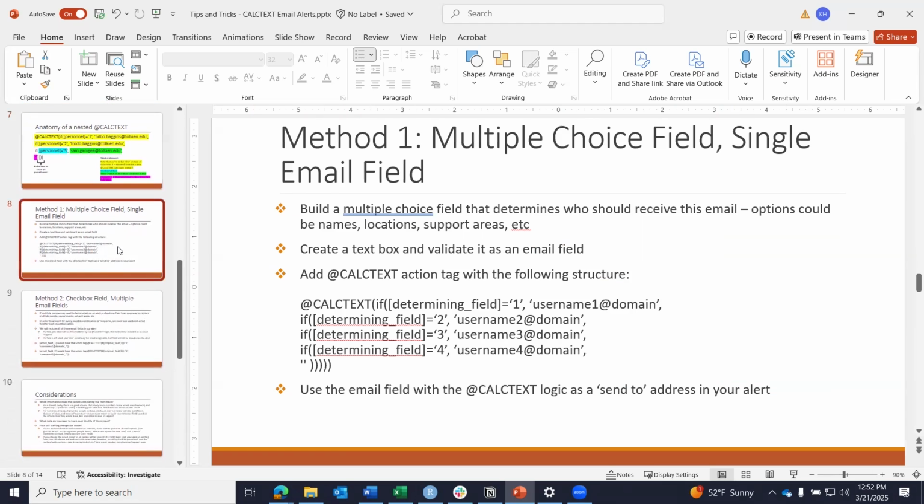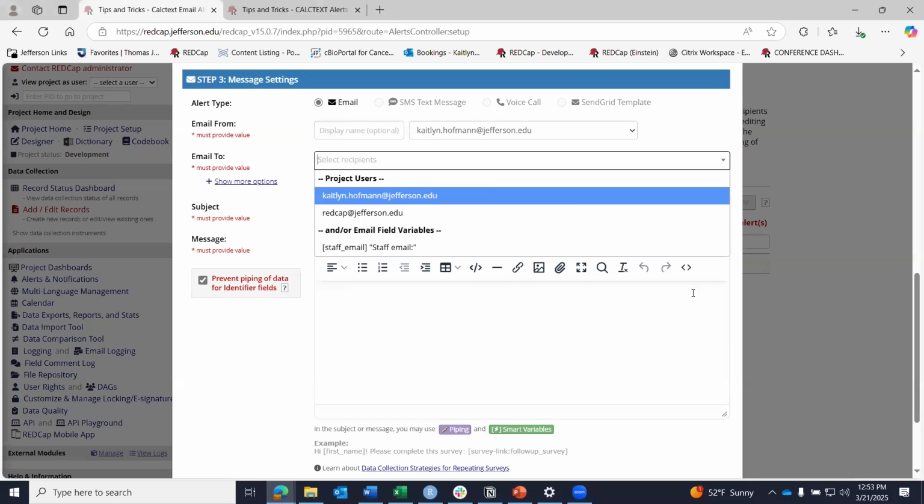So let's look at the first method of how we're going to do this trick. So this is working from a multiple choice field, and we're going into a single email field. So we want to build a multiple choice field that determines who should receive this email. So that might be the person's name, it might be a location, it might be the area of support we need.